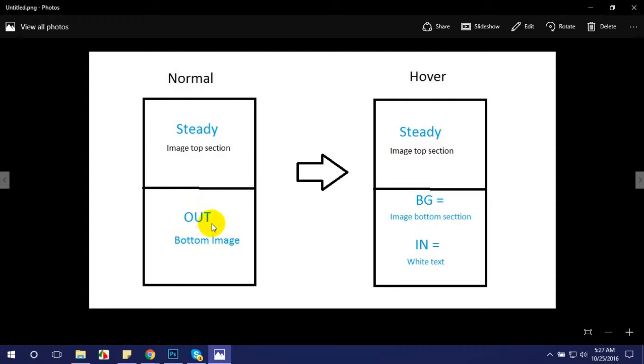Okay. Now when we are taking the mouse over that item, the top section is being fixed. That means that is a steady section, whatever it was in the normal section. We don't need to do anything there. But when we take the mouse over the item, the bottom section changes, and in place of the bottom section two new sections come. The first one is the BG, that means the background section, and the in section.